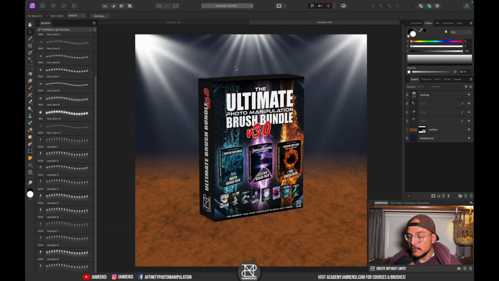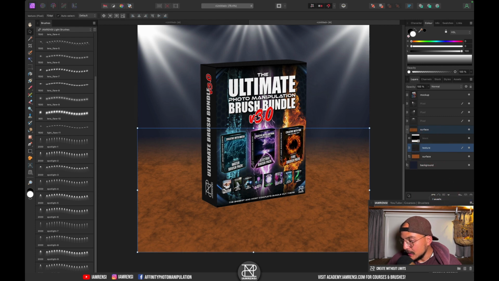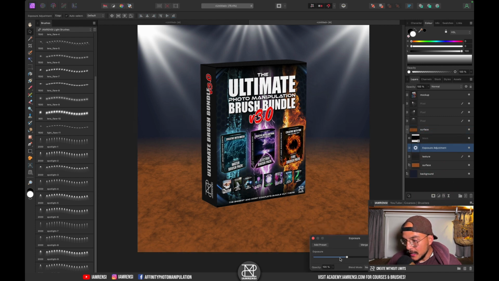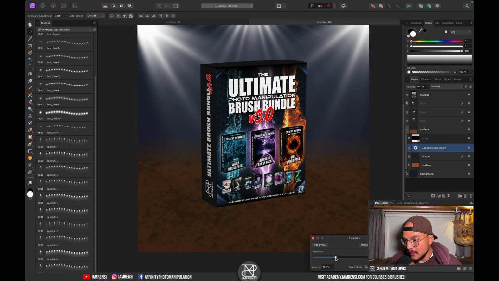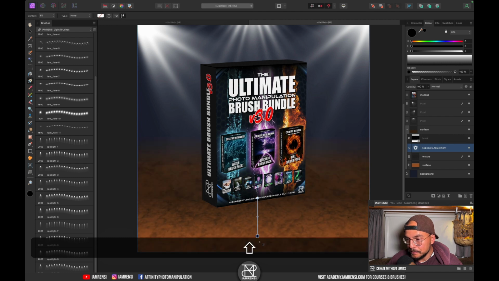Now, of course, if we have some spotlights, I want to darken the background further and maybe brighten it up here in the front a little bit, but mostly darken it in the background. So I'm going to go back into my surface layer, select my texture layer, and create an exposure adjustment layer on the top, and I'm just going to darken it a whole lot, so something like this. And then I'm going to use the gradient tool once again to brighten the foreground, or actually to darken the background, let's say. Something like this looks pretty good.